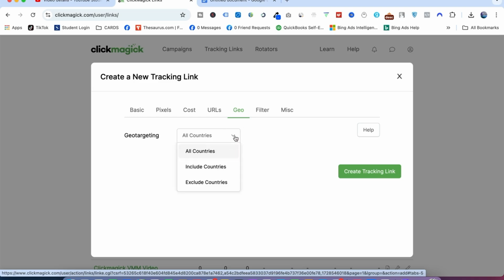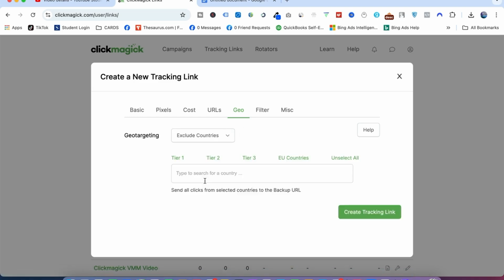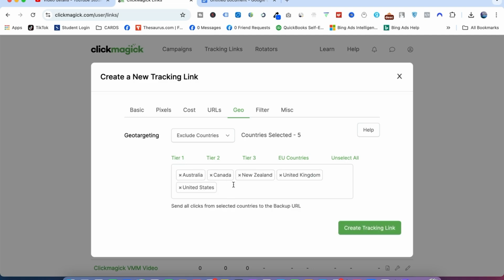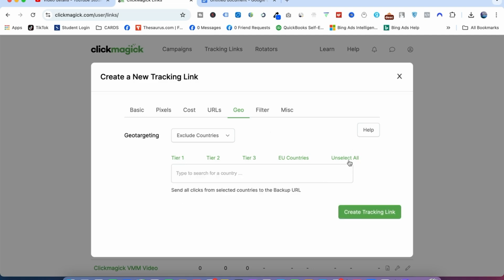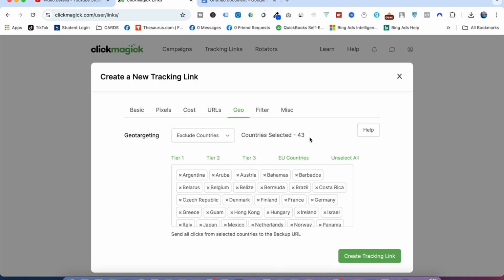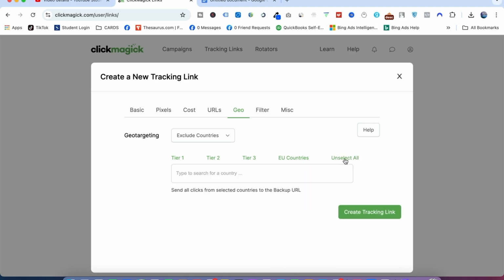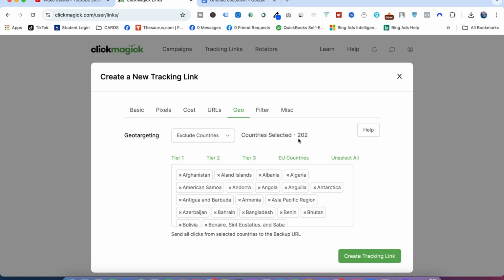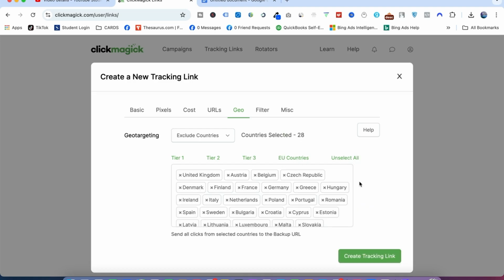All right, so let me show you what it looks like real quick. If I hit exclude, I can exclude all tier one countries. If I click it, you see they auto-populate in there. I'm gonna unselect those. You can go to tier two. It'll add all 43 tier two countries. You can go to tier three, which is over 200 countries. And then let me unselect. And then of course you can click all the EU countries, which you can see is 28.